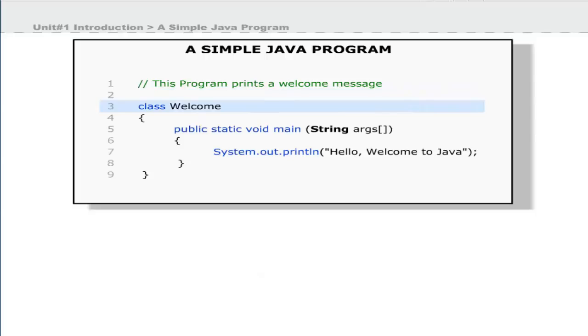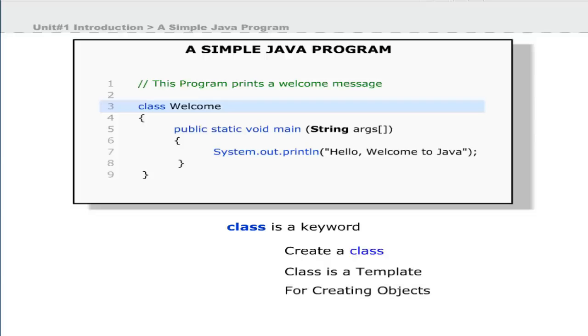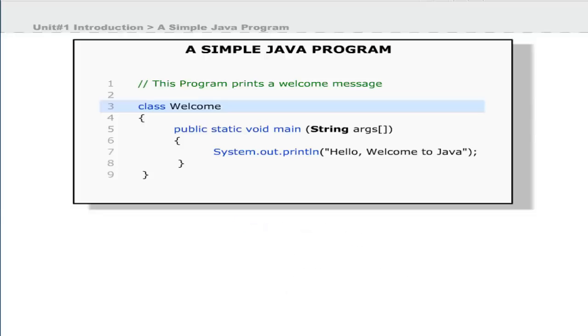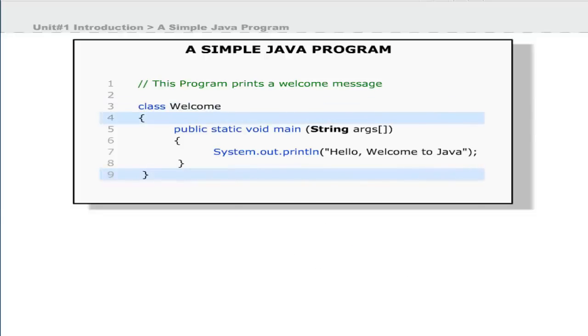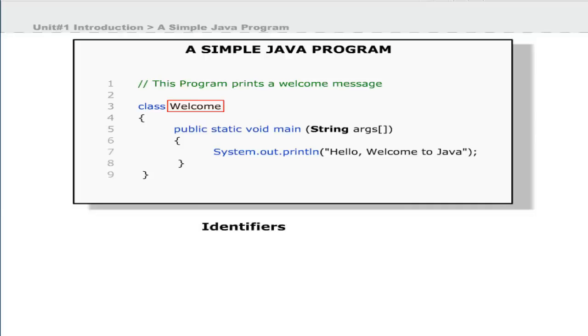Line 3 begins with the class definition. Class is a keyword that is used to create a class. We will learn classes in detail in Unit 5. Class is a template for creating objects. Keywords have special meaning for the Java compiler. The body of the class starts at line 4 and closes at line 9. Welcome is the name of the class defined by the programmer. Programmer-defined words in Java are called identifiers.